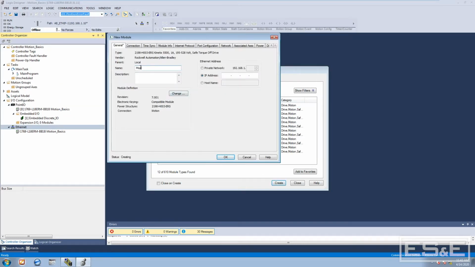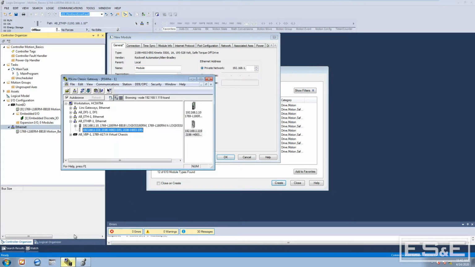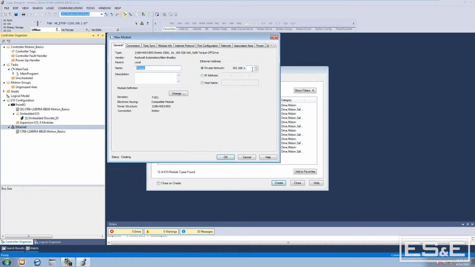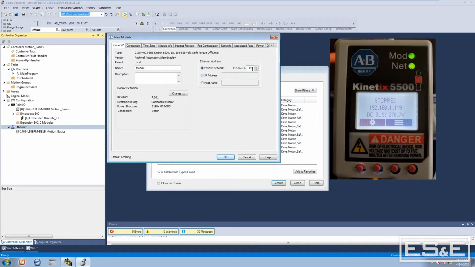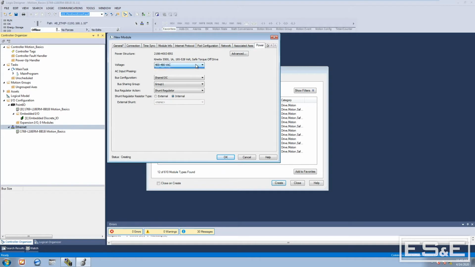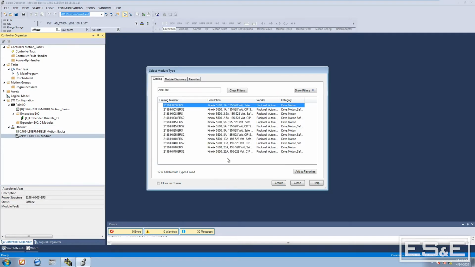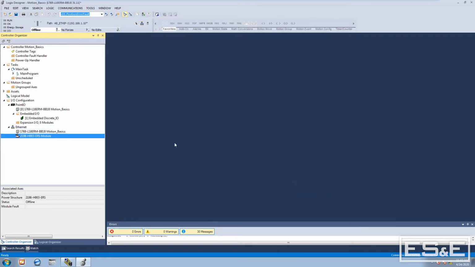Give the drive a name. Tell the processor what the drive's IP address is. If you look back in RSLinx, you can see the IP address. For the Kinetix 5500 and 5700, the IP address can also be found on the drive's display. Select the Power tab. Select the power settings for your application. If you are not sure what they are, ask an engineer. Click OK, then close the module creator.